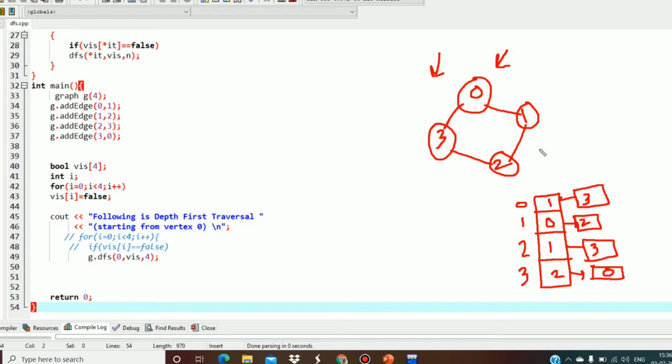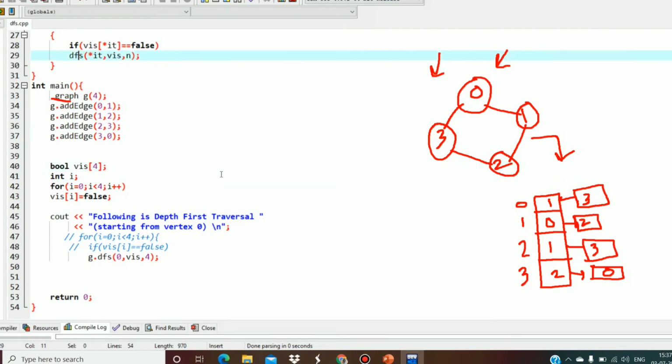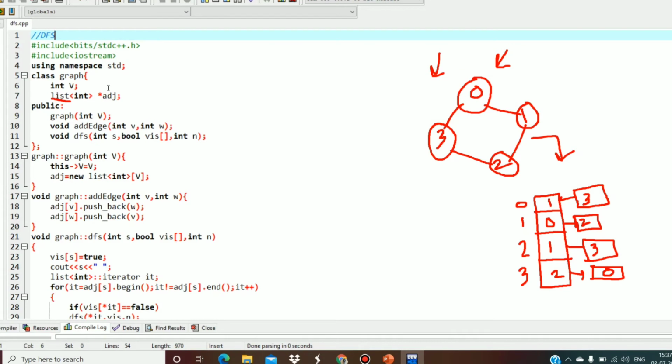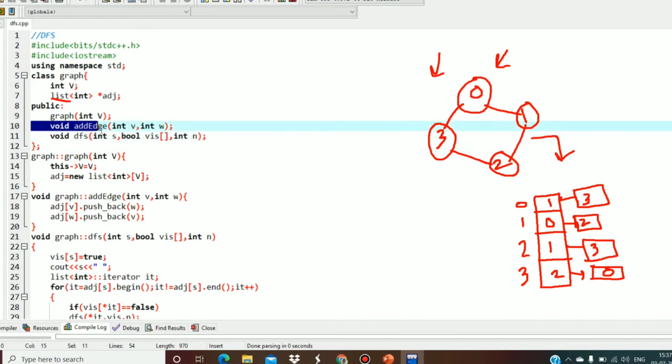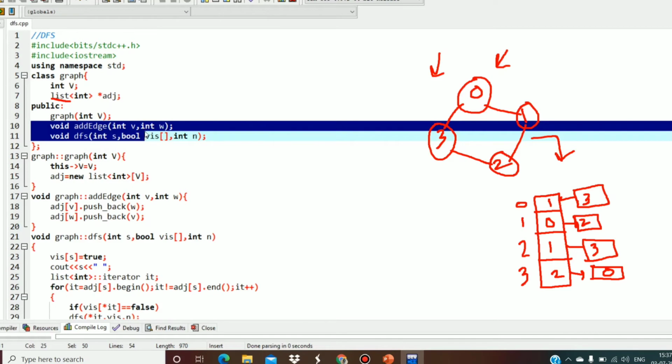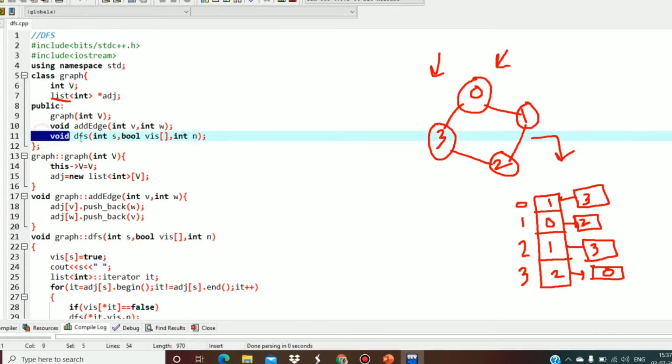Okay, so I have represented this graph in the form of an adjacency list. I have created a main function and a class of a graph. So from scratch I have implemented a graph. I have created a class of a graph, then created constructors, and have made instance member functions, that is the add edge function and the DFS function.